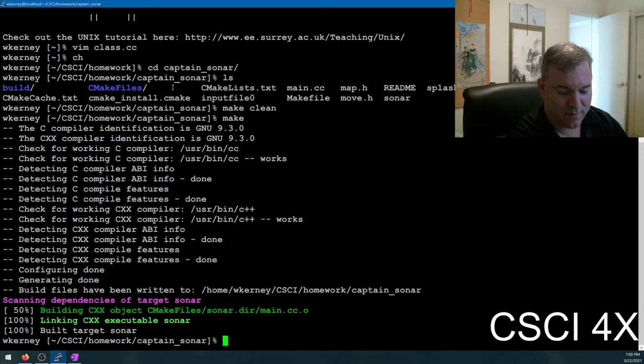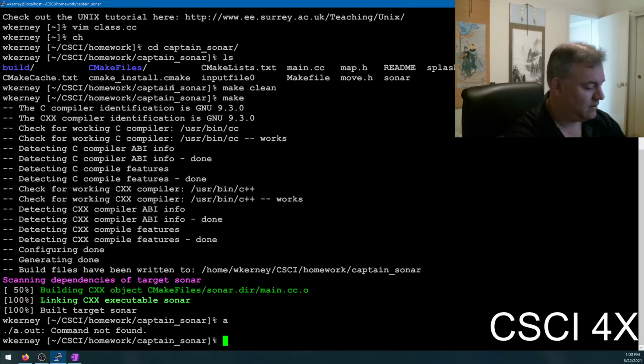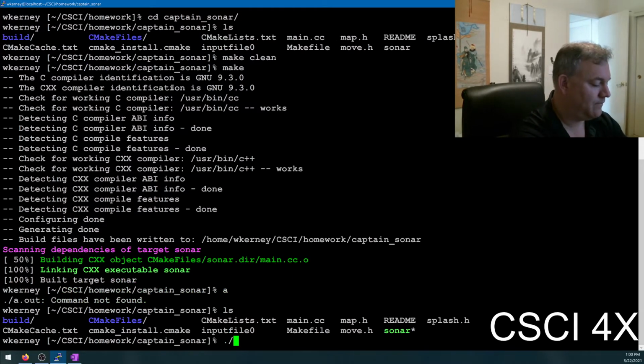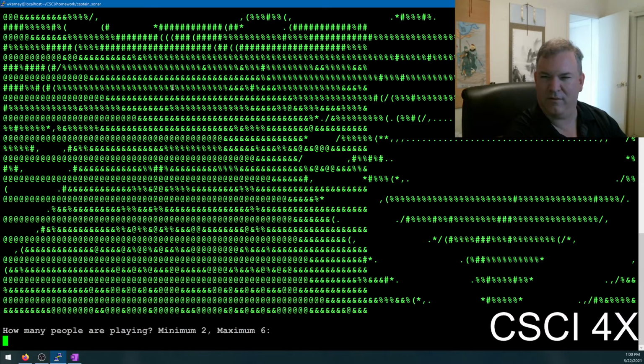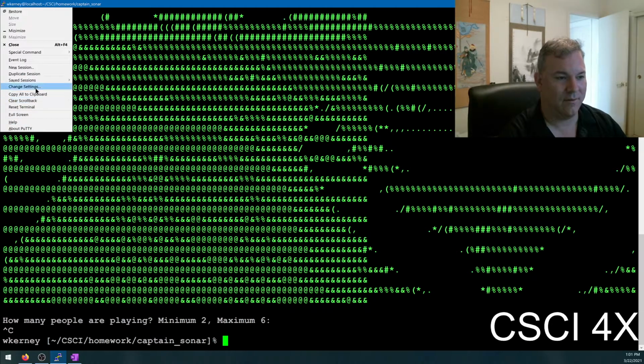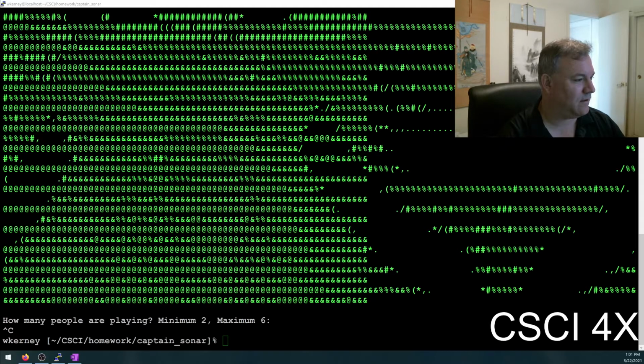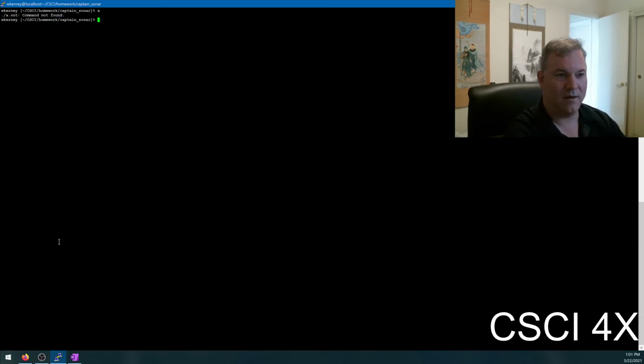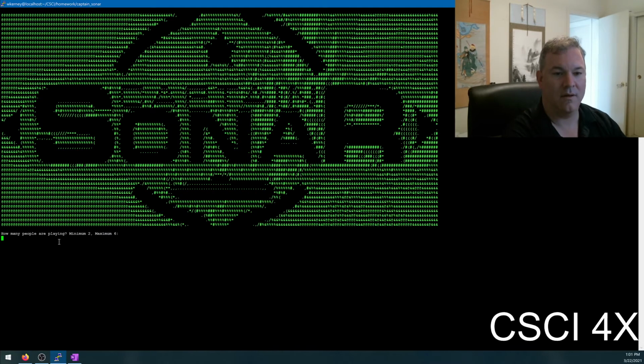Using CMake for this one. Cool, check me out. All right. It's called Sonar. Title screen's not big. I made a title screen for it in ASCII art. I'm gonna have to shrink the font size down. There we go. I made some ASCII art. Captain Sonar. It's got a little submarine here.